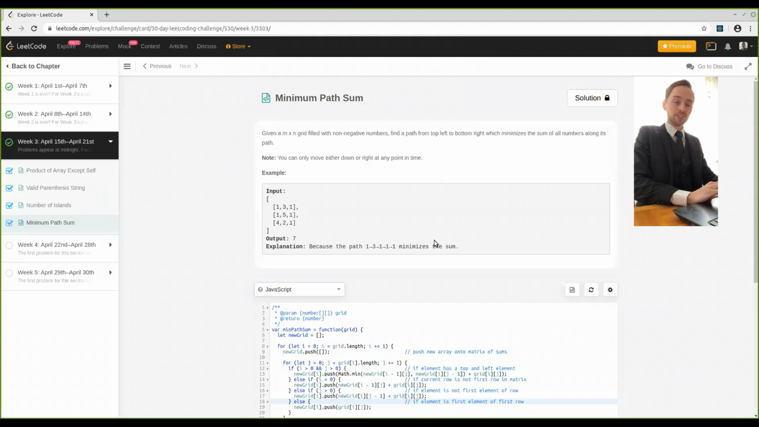Today's problem is minimum path sum. I've already figured this one out. It's another one like yesterday's where I anticipated it would take me a while to figure it out, so I didn't bother recording it. I'm just going to show you my solution, explain it, and maybe it'll help you figure out your own solution.